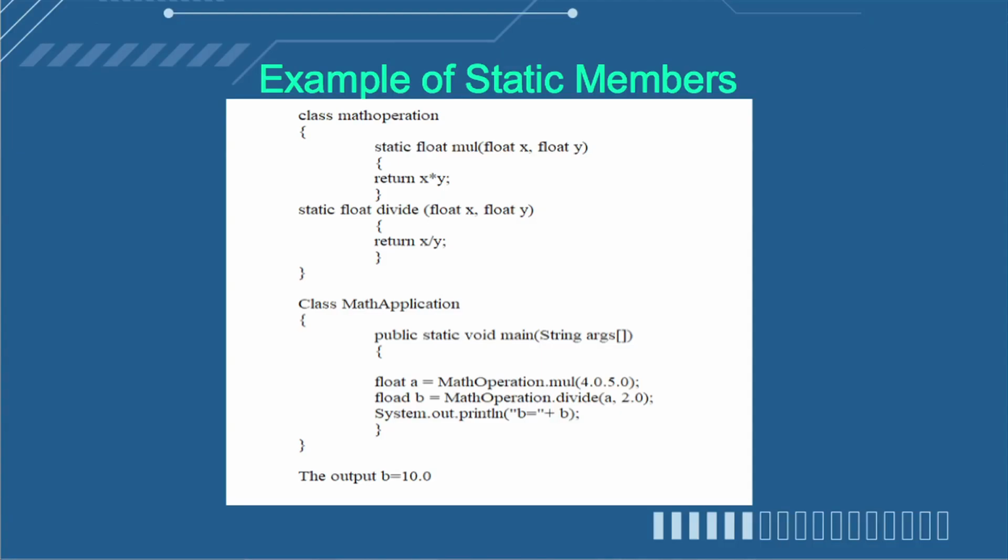We have created a class MathOperation in which we create a static float multiplication function, in which we have passed two parameters, float x and float y, and return x times y. We have also created a static float divide function. We have passed two parameters, float x and float y, and return x divided by y.